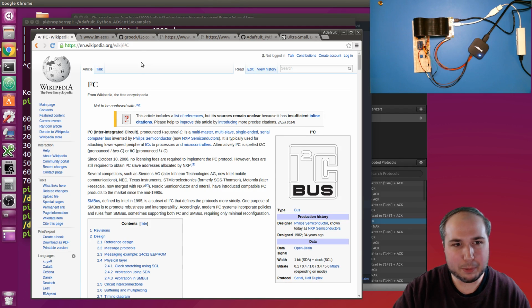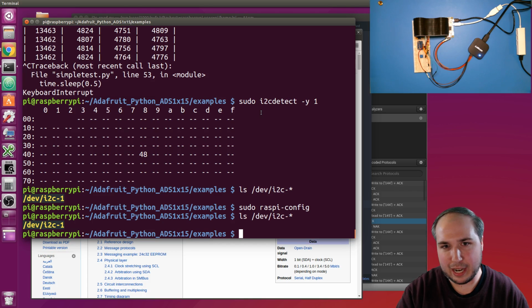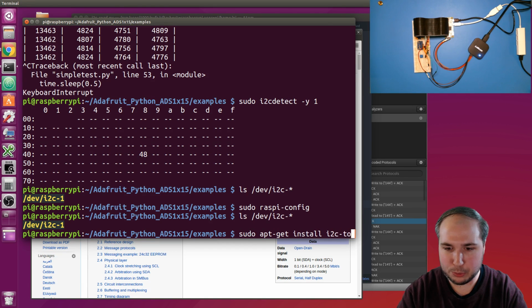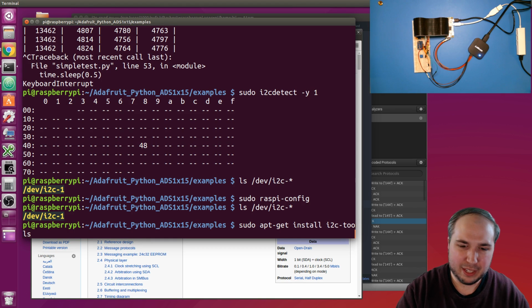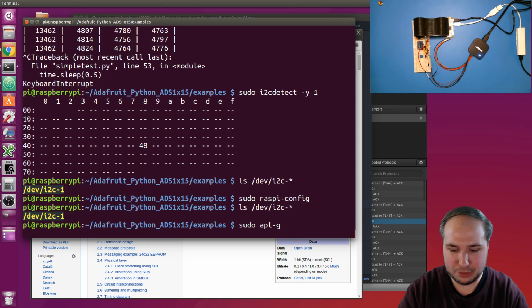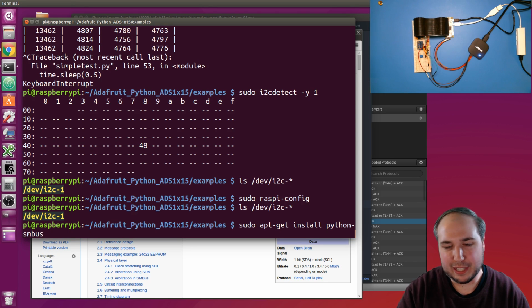Now the main library that everyone uses is this library called Python-smbus, and it's actually part of that I2C tools package. So when I apt-get install I2C tools, the Python library is a part of this. Now in Raspbian, to actually install this library, you really want to install the Python-smbus apt-get package.